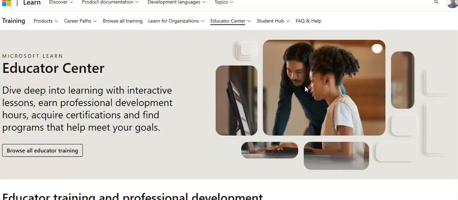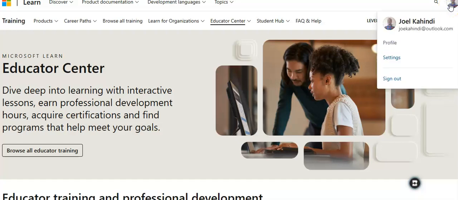Now for the very first time you get to this space, you need to sign up. At the top right corner here, you'll be able to see the sign in link. You click the link and you follow the steps until the point where you create an account. As for me, I already have an account, and that's why once I click on the profile section, you're able to see profile, settings, sign out. Already I'm signed in.